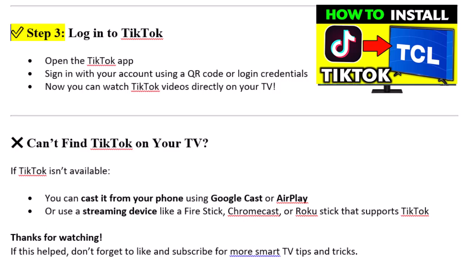Open the TikTok app. Sign in with your account using a QR code or login credentials. Now you can watch TikTok videos directly on your TV.